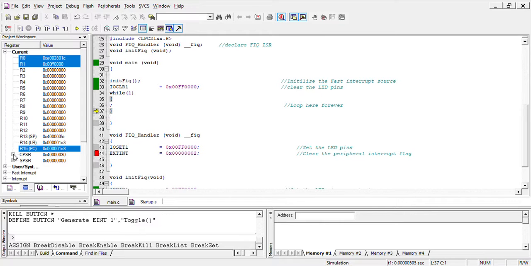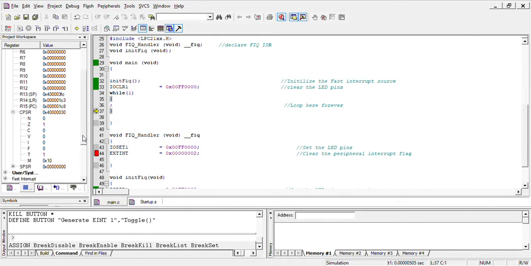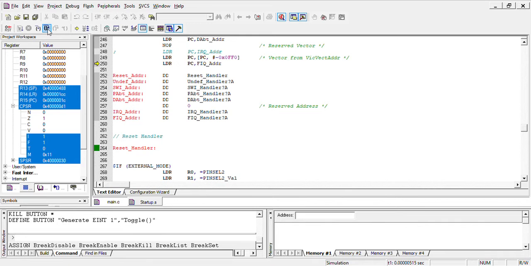We can see in the CPSR that the current mode is user. Generating an interrupt by unchecking the bit 14 of port 0 and stepping over, we can see that an interrupt is generated.